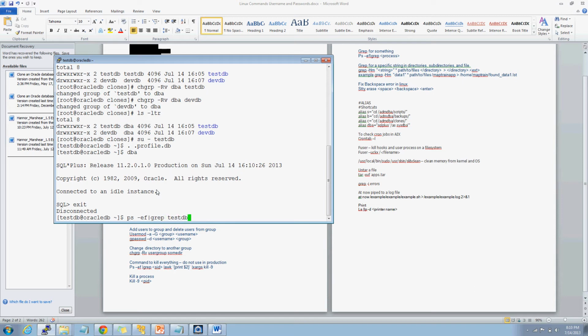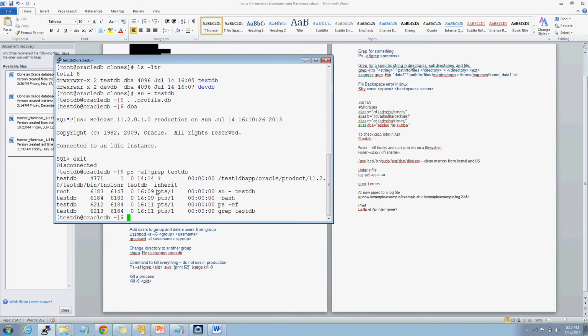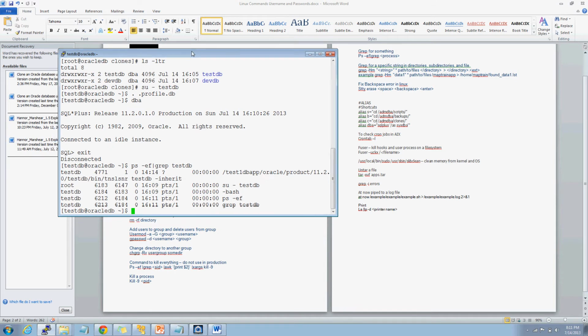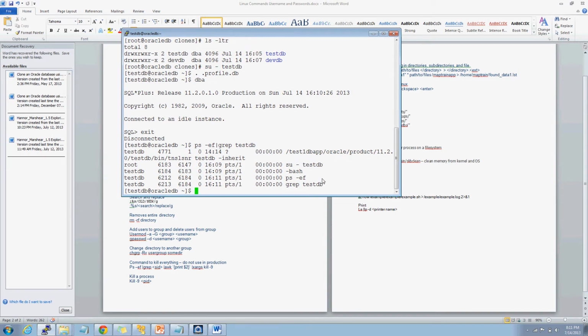This is testdb. Okay, so basically right here, as you can tell, this just shows you the processes if it's down. Anytime you see it like this, you know your processes are down. And the reason I'm going to show you is, well, su - test database.